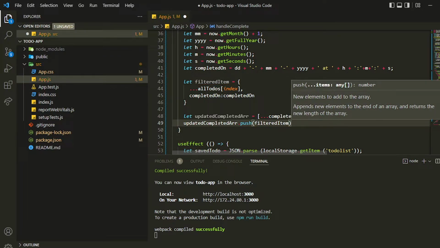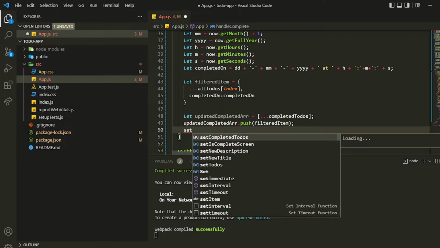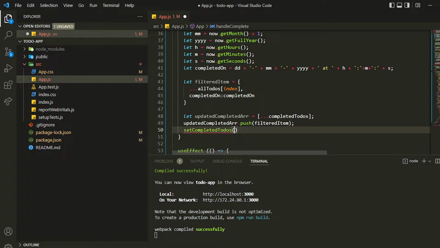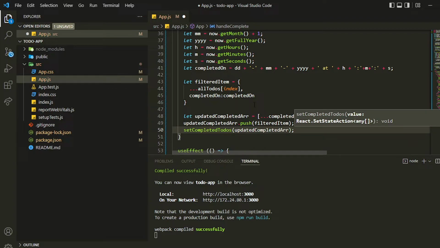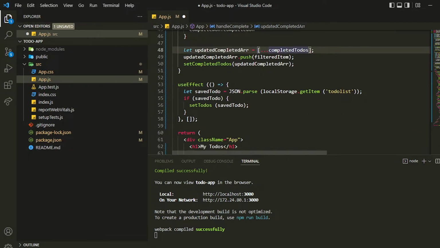Yeah, that's the name. And then after that, I can set completed to dos with this updated completed array. Now what we can do is make use of this completed to dos inside the rendering. So right now nothing will happen, but our state will be set.